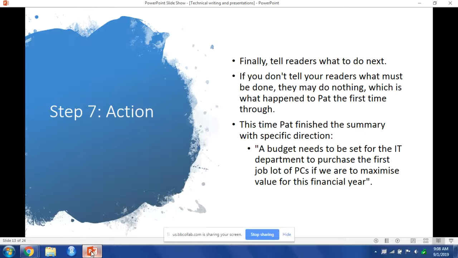Step 7, the last step, is to tell the executive what they must do. Otherwise, they may do nothing. The executive needs to make a budget so that we can maximize our value.